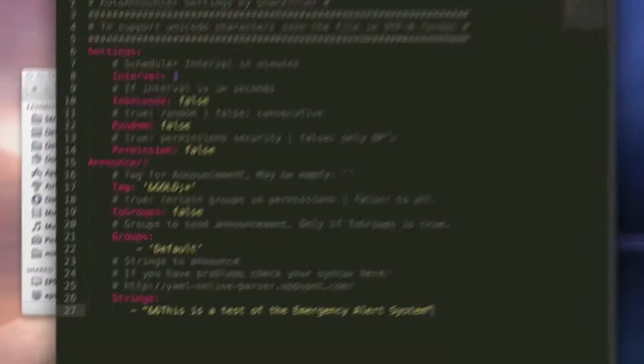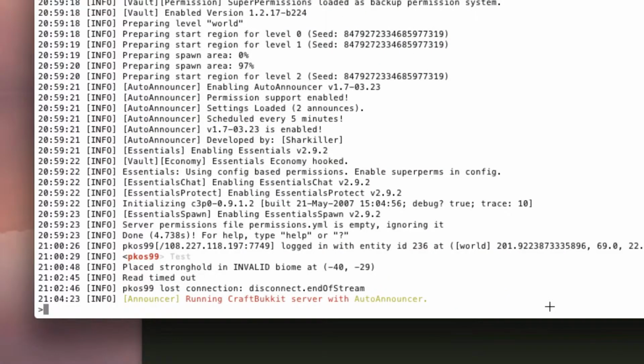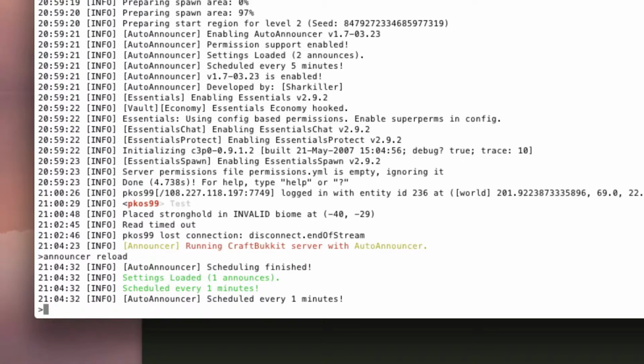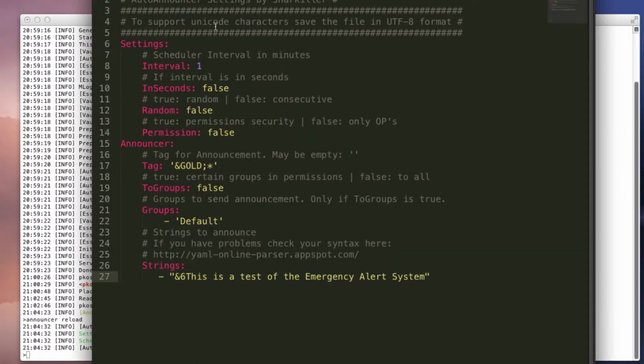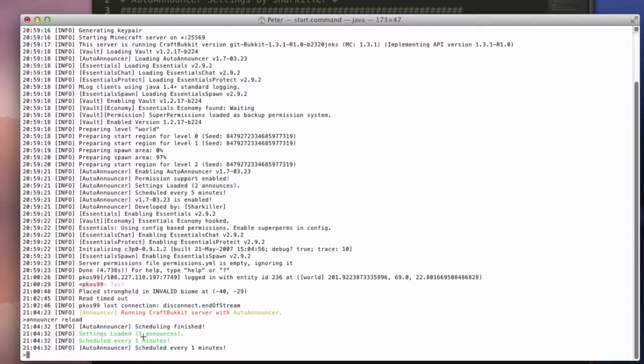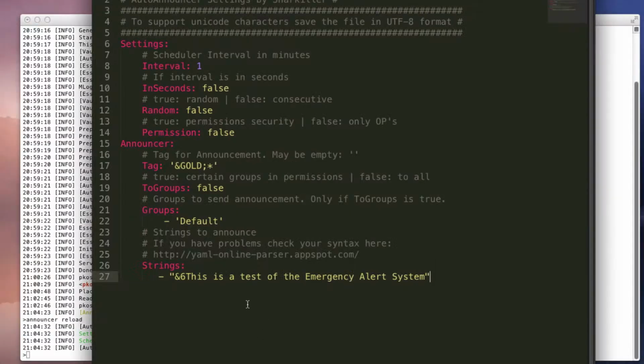Save. Go back to our console and type in announcer reload. It'll reload the announcer. And now it recognizes that we changed it so it only goes under 1 minute. It's also announced that we only have 1 announcement, which is this is a test of the emergency alert system. So let's jump back to my other computer and check that out.